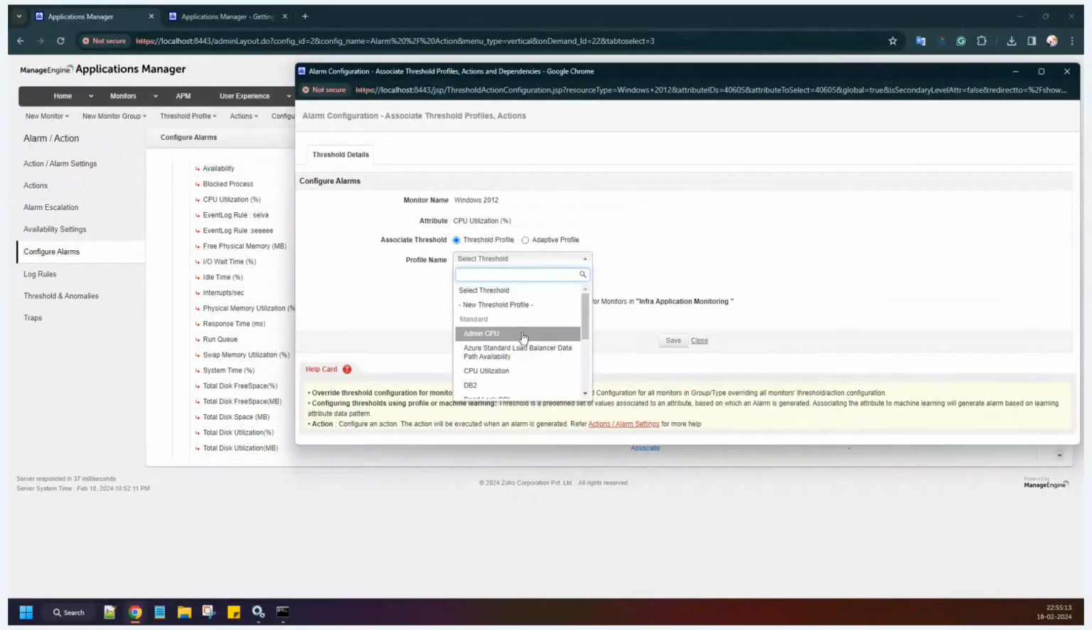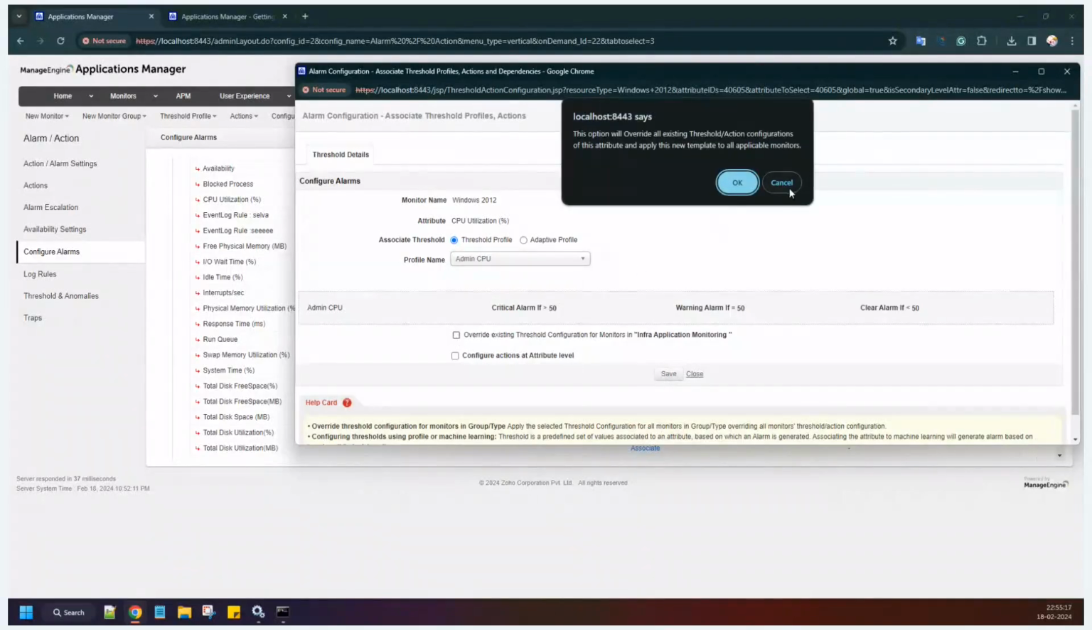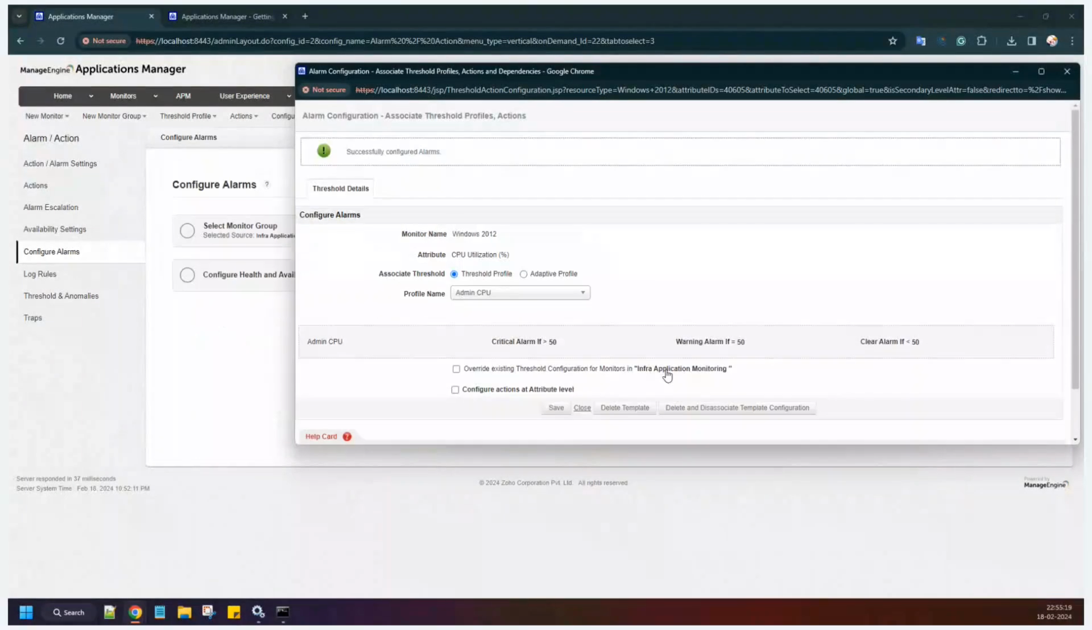Next, for the 2012 servers for CPU utilization, as I said, you're going to configure a new threshold profile. Configure this, and here click on override existing threshold. What happens is that it will override the existing threshold profile which is associated. For example, if you configured the thresholds manually for the production servers or used the monitor type template, and now we are replacing it with the monitor group template, choose this override option so that it will override the existing threshold profile with the new threshold profile which we created for the production servers.